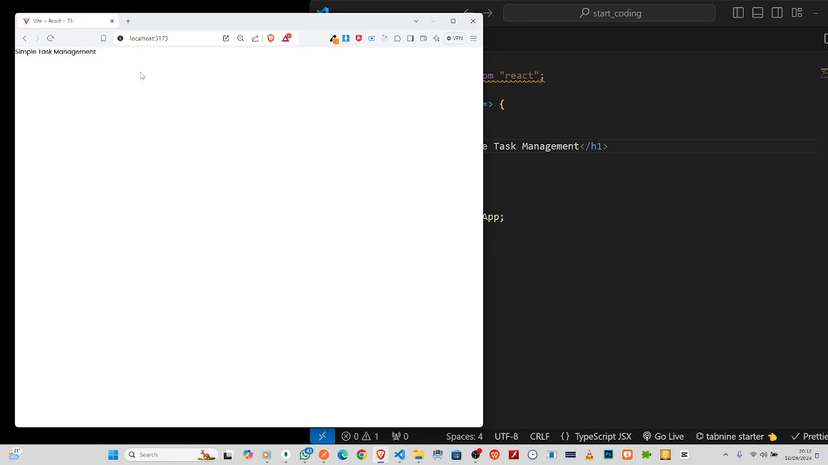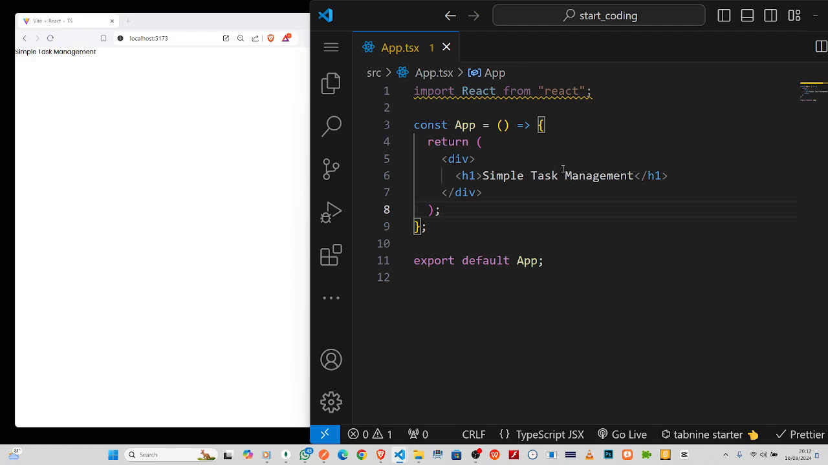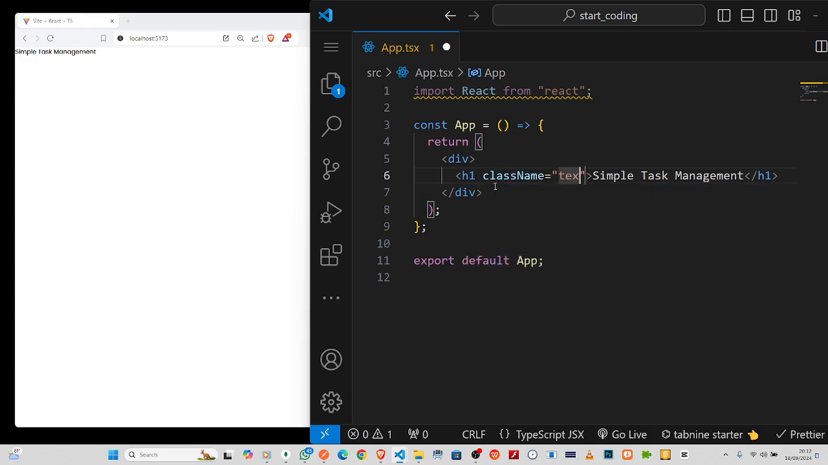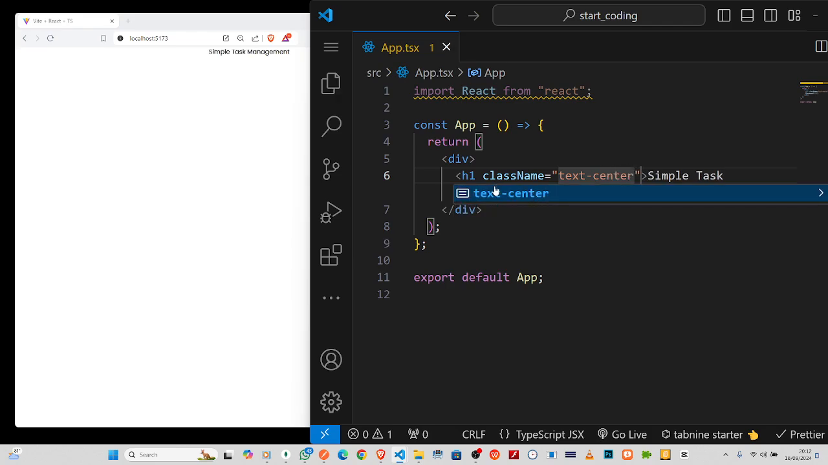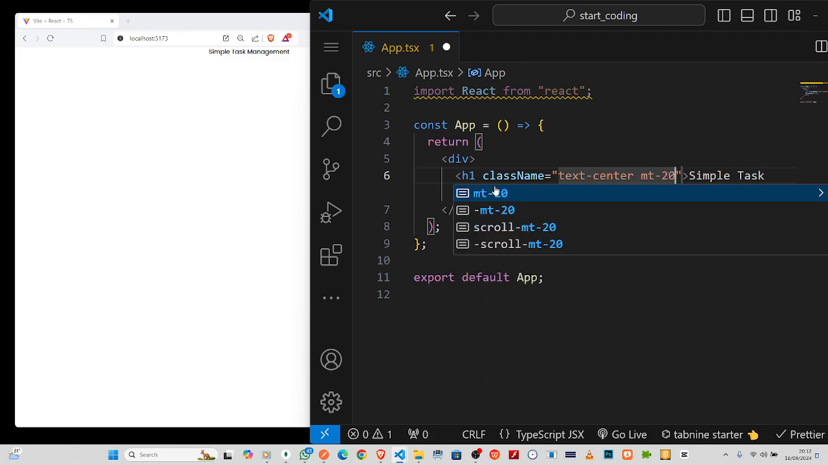So this stuff here, make sure it comes to the center, right? If it's at the center, it will make better sense. So we're using Tailwind as usual. So I'll say text-center. Let me say my-20 maybe.